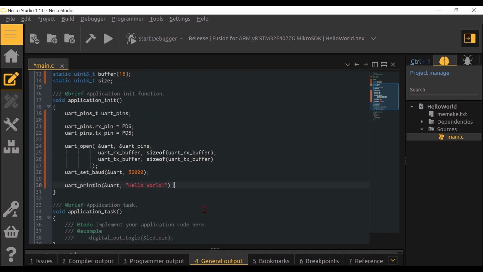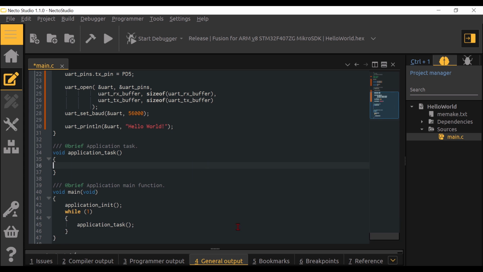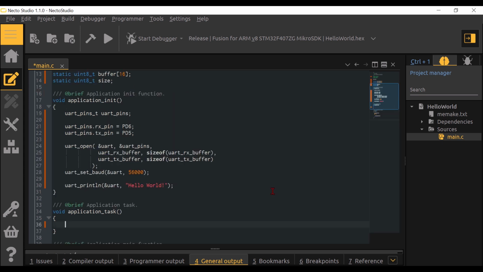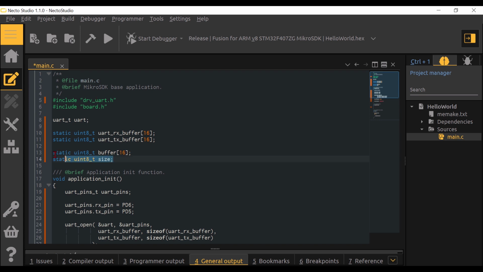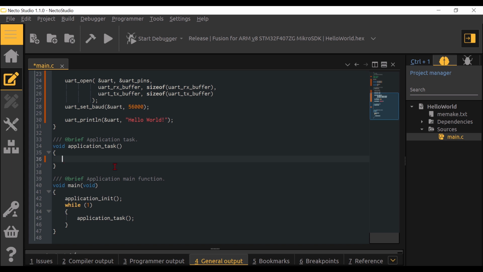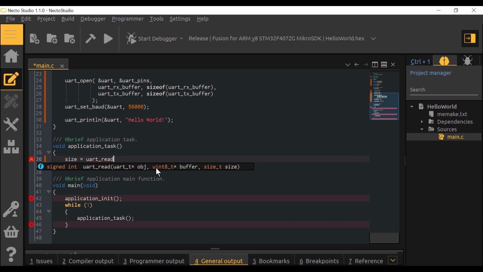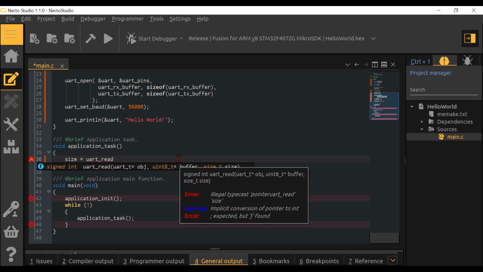We could finish here, but let's use those two variables we declared at the beginning, size and buffer, to check if there's any string sent from the terminal and echo it back. We'll use two additional commands, UART read and UART write.